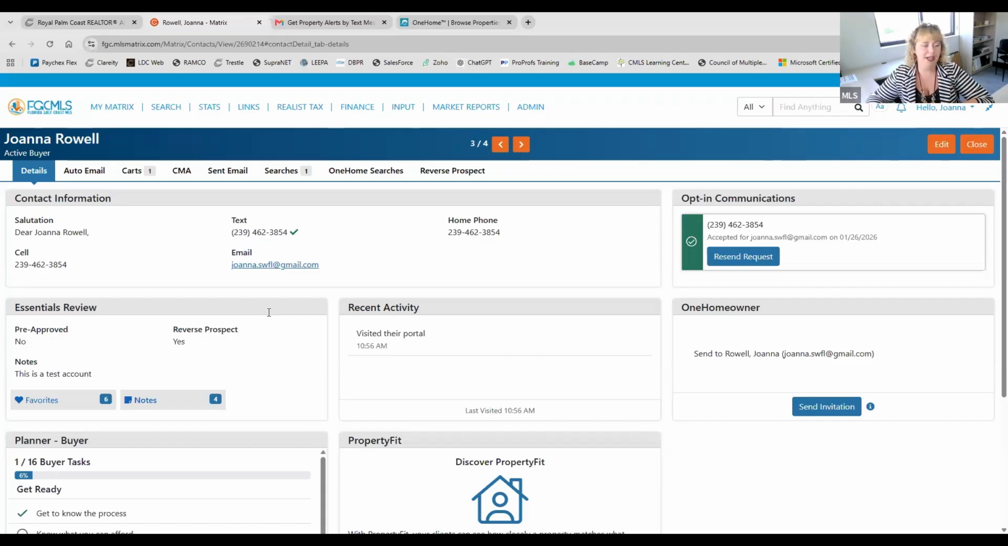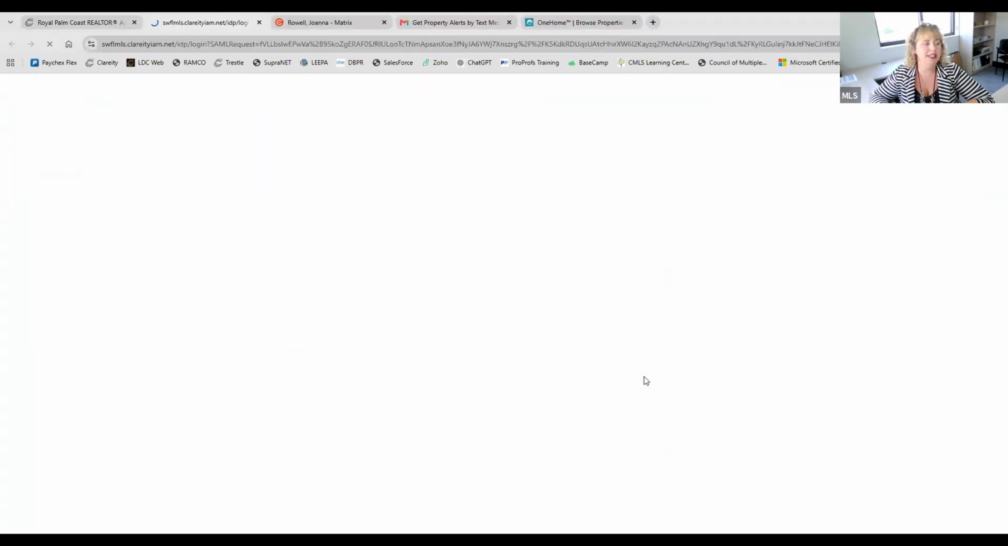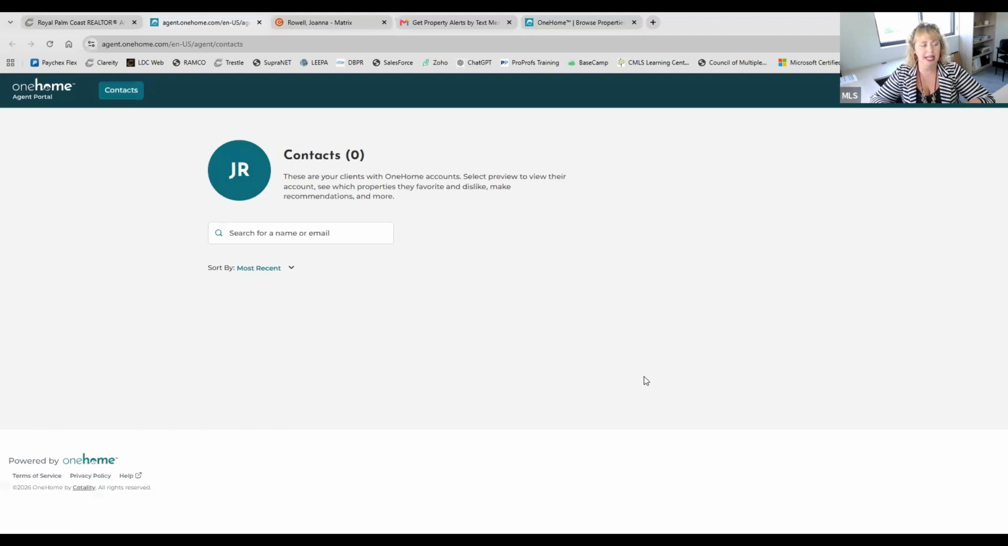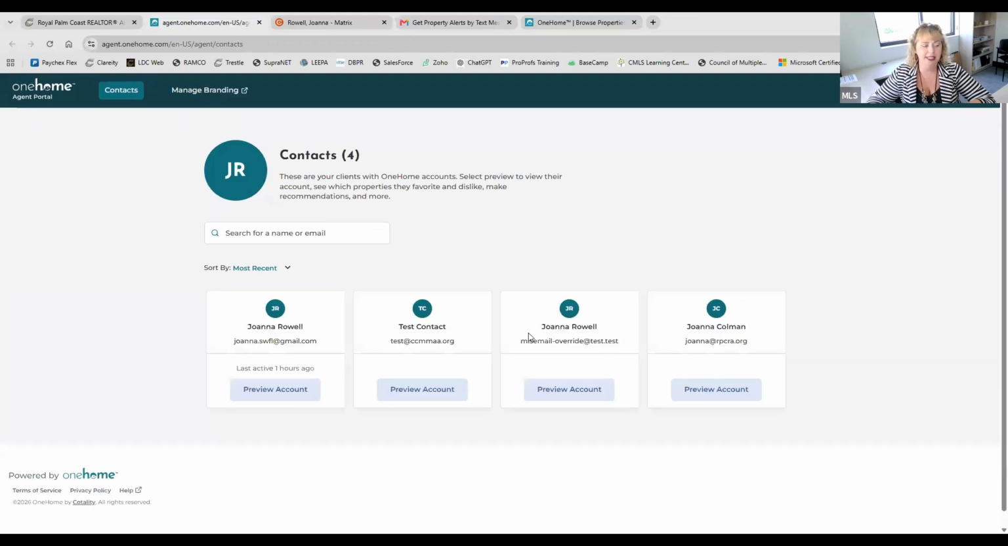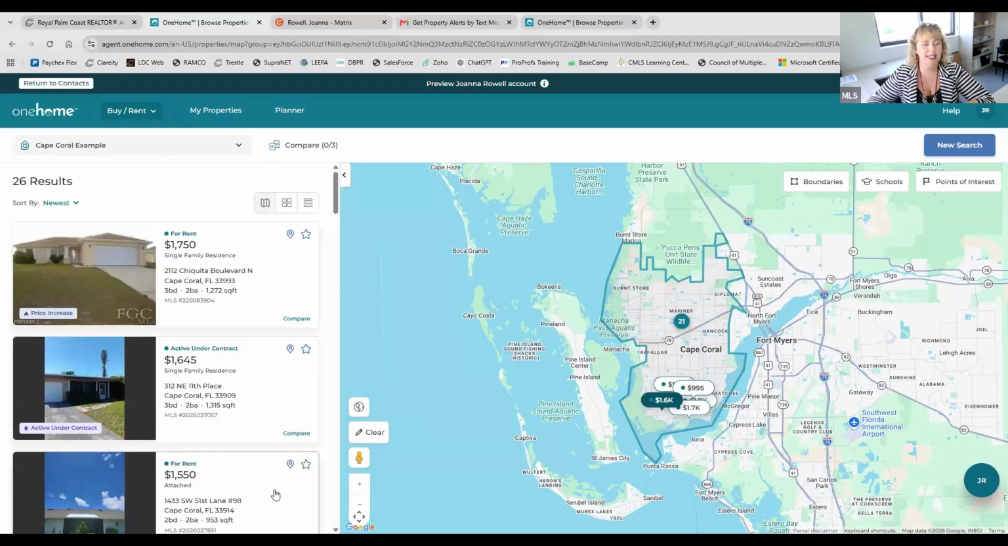Last but not least, a quick button that I know we're over time that I want to show you guys is back here on the dashboard. You also have a quick button into the One Home experience. And what this does is it's simply going to list out all of your clients here, and then you can preview what it is that they're seeing, okay? So if we were to preview this client's account, I'm going to see exactly what it is that they're seeing, and you'll notice that there is one extra button that you get. You have a star instead of a heart.